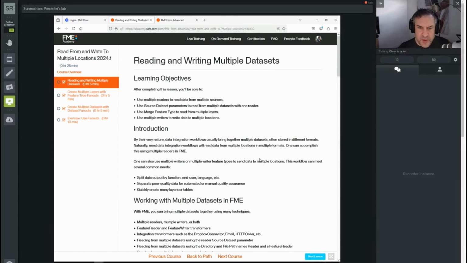So there's a few ways that you can deal with multiple data sets. You can have multiple readers and multiple writers. This is more for a situation where the data itself is spread amongst multiple formats. Yesterday, we saw an example of that with our AutoCAD roads. We had a complete roads DWG file, but additional attributes were stored externally in an Excel spreadsheet.